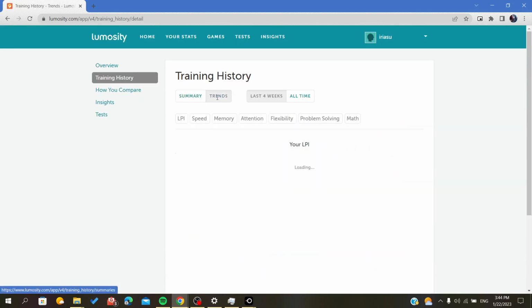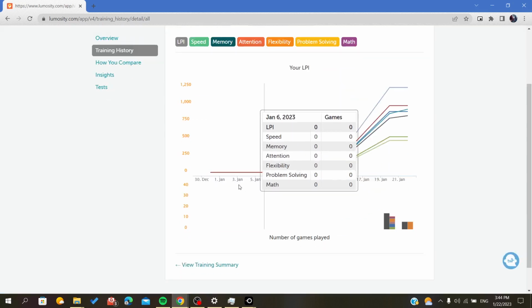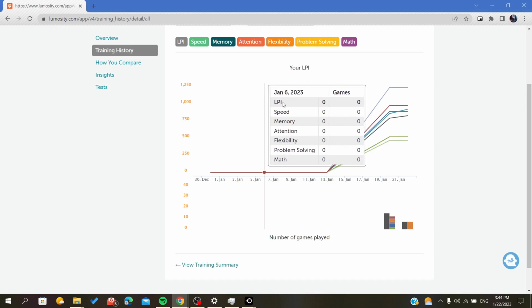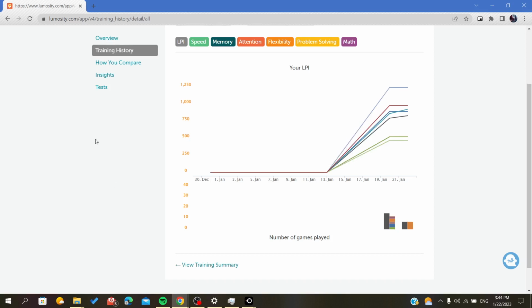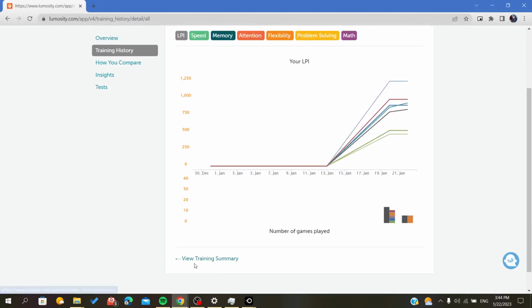Also, you can see your progress using trends like this, and you can have the period of time, also your LPIs or games that you played, plus the LPIs within these games. Also, you can choose only 4 weeks or you can choose the all-time scoring.